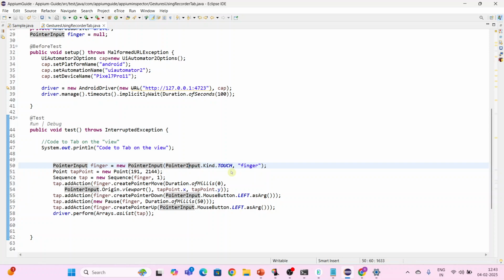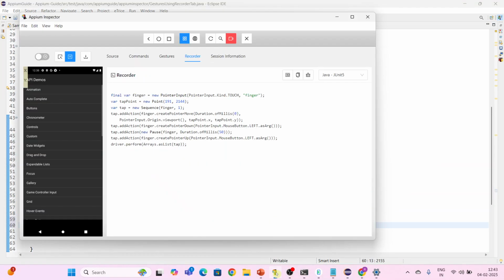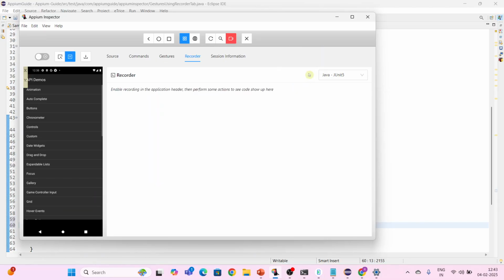So what I will do, here we got the code for the tap, right? So I will generate the code for swipe also. Both will run together. So now I'll go back to the Appium Inspector, and now I want to generate the code for the swipe here. Okay, so clear this one, the swipe, right? So I want to perform the swipe from this position to this position. That's it. The recorder is on.